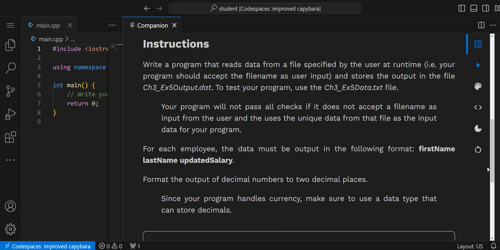For each employee, the data must be output in the following format: first name, last name, updated salary. Format the output of decimal numbers to 2 decimals. Since your program handles currency, make sure to use a data type that can store decimals. We'll use the double here.